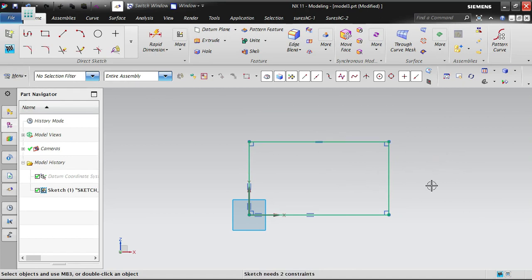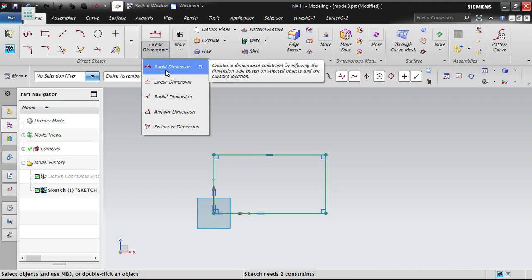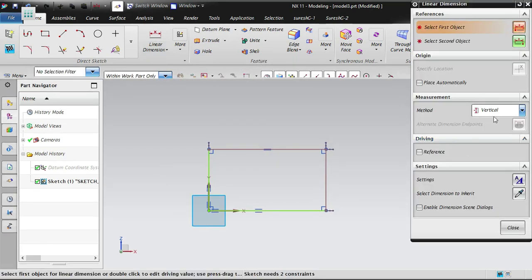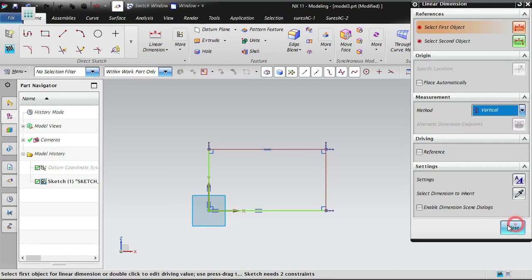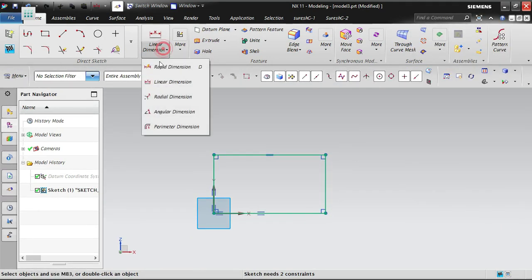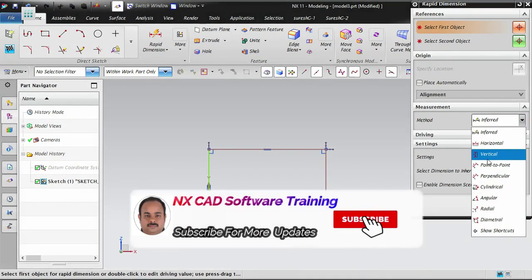Geometrical constraint first, whatever is possible, then you go for dimensional constraint. Okay, now I'm going for dimensional constraint. So I'm going to do linear dimension. Go to the sketch button over here, and here rapid dimension will be there. Rapid dimension means it will take horizontal dimension, vertical dimension, all the dimensions are accepted through rapid dimension. Suppose you are going for linear dimension, here multiple options will come. From here also you can choose it. Even if you go for the rapid dimension, you will get the same dialog box as it is.